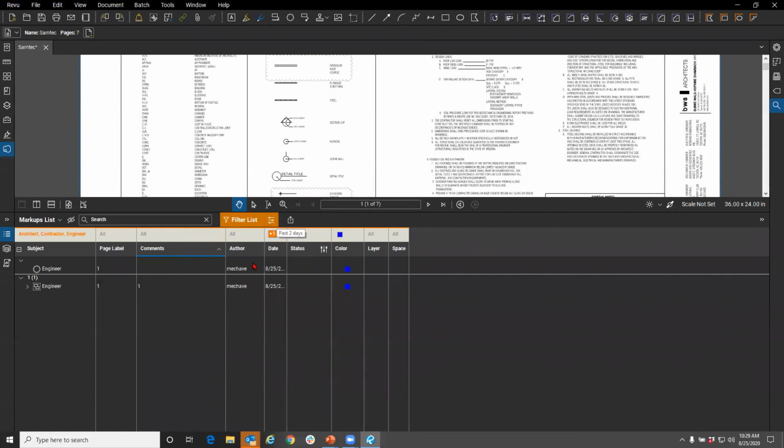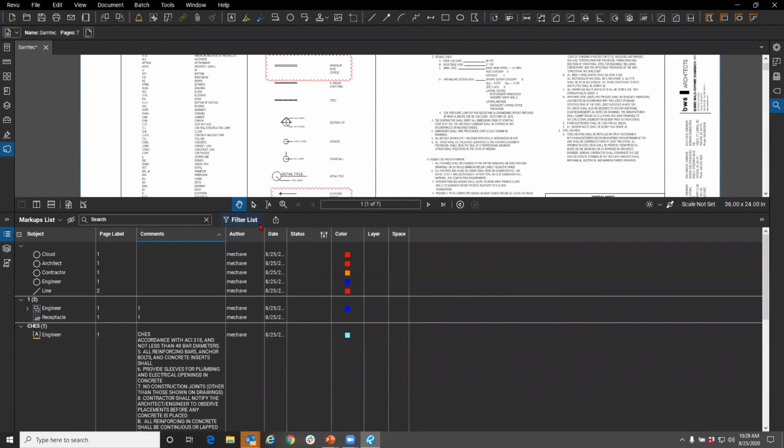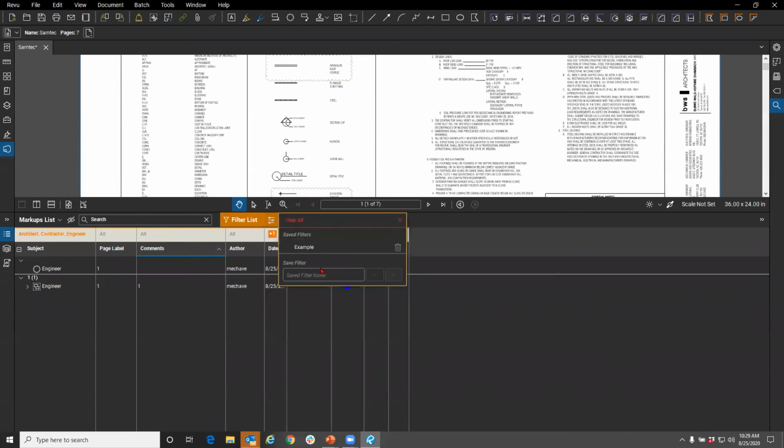And now we want to save this filter so we can use it again. So now what I can do is go up here and save this new filter that I created, that's filtering by the architect, contractor, and engineer, but only the ones that have blue, which is behind this thing. And I want to save this out so I can use it again whenever I feel like it. So I'm going to hit the checkbox here.